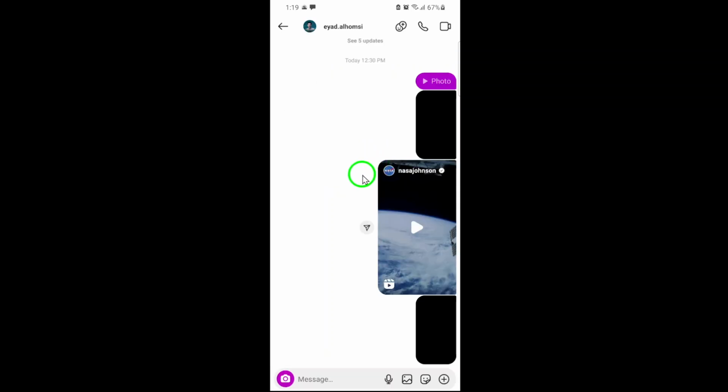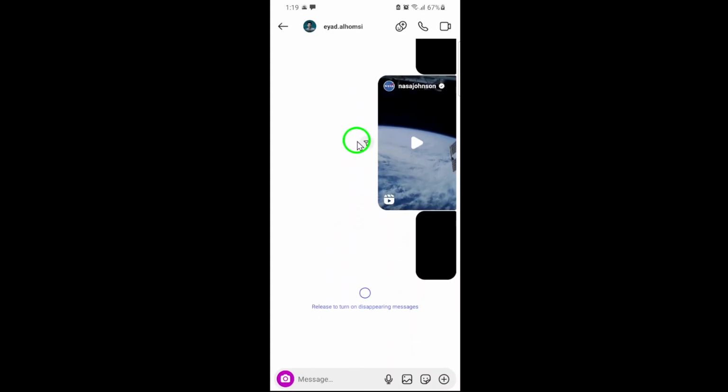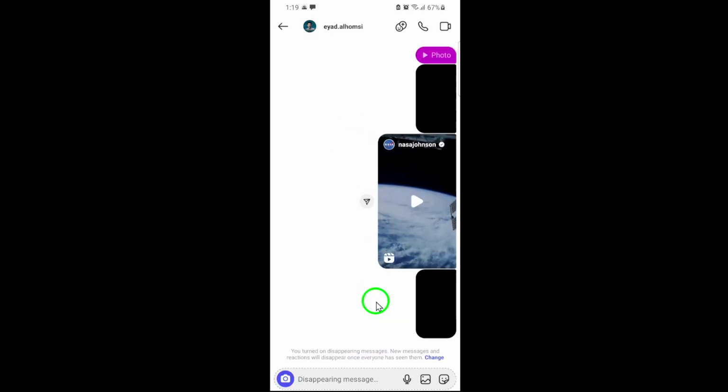Once inside the chat, simply swipe up from the bottom of the screen and then release your finger. You'll notice the screen change, usually with a dark background and a message telling you that Vanish Mode is activated. This means your messages will now disappear after the other person has seen them and you close the chat. If you want to turn Vanish Mode off, just swipe up again and release, and you'll be back to the normal chat view. It's that simple.